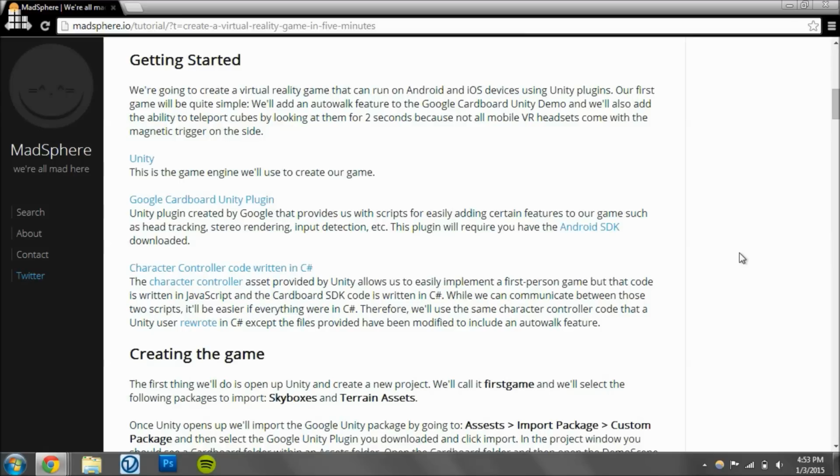Hey guys, so today I'm going to be showing you how to create your first virtual reality game for mobile devices. To get started, you'll need the Unity game engine, the Google Cardboard Unity plugin, and this character controller code, which is written in C# and has some AutoWalk features that we'll use in our game. I'll download this right now.